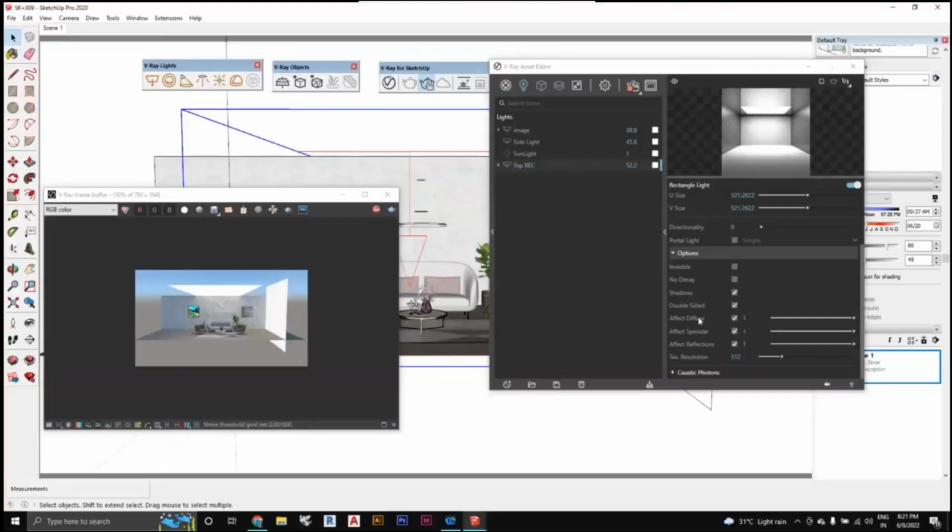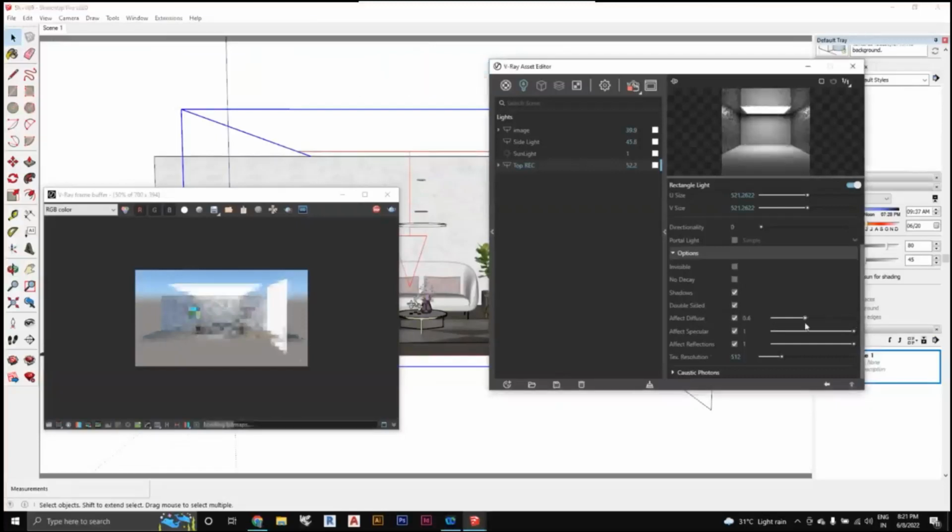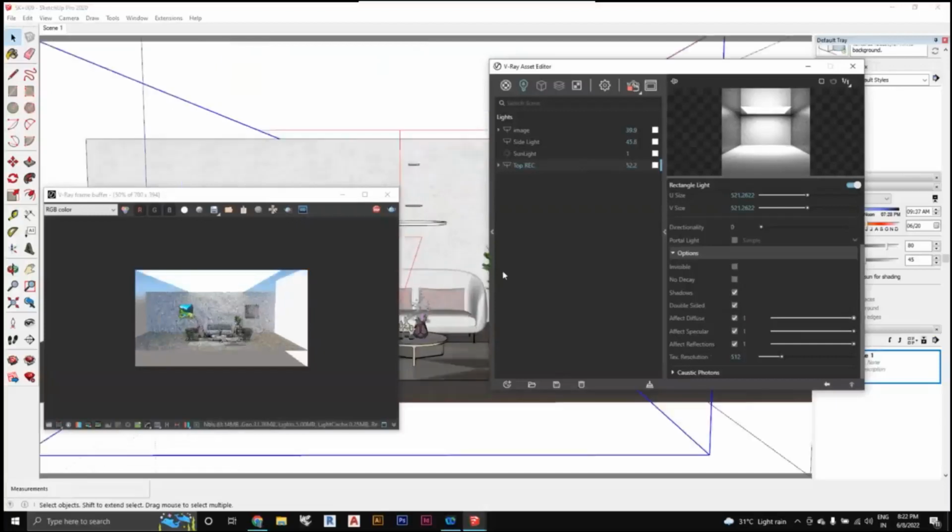Then there are other options like diffuse, specular, and reflection. Diffuse is the light's capability of diffusing, and that is also being used. Specular and reflection control how much it should reflect back when it hits a surface. Normally it is kept at 1. If you want the light to be reflected less, you can reduce it. So the walls or the surface that is reflecting get reduced.